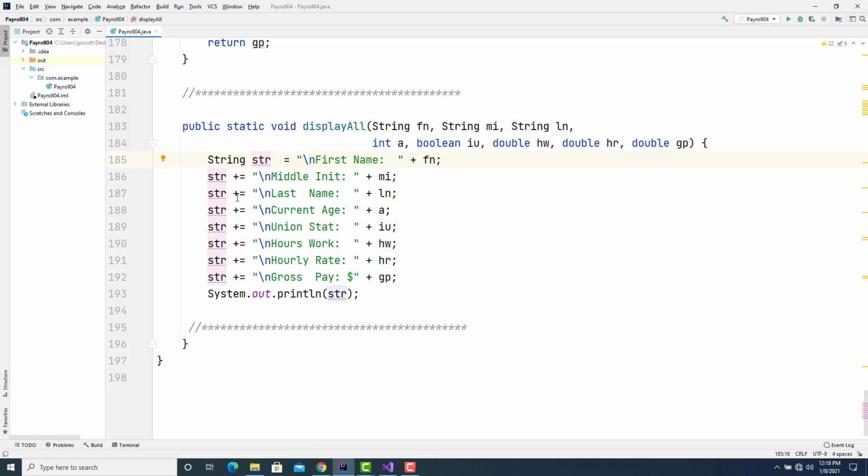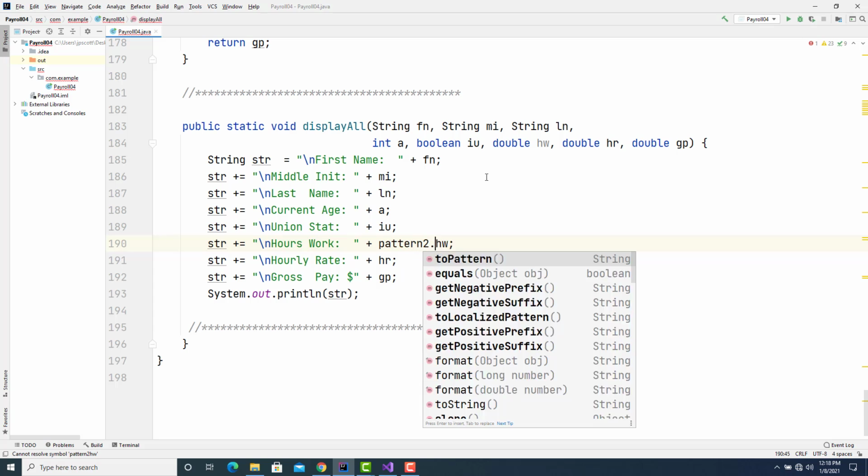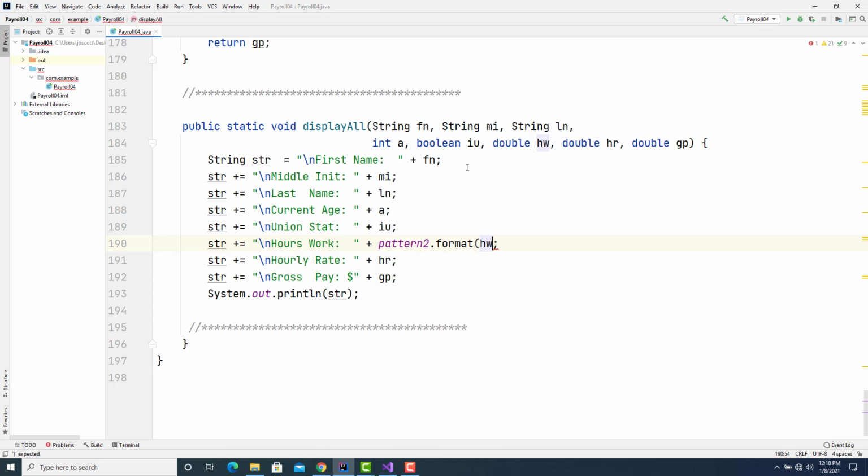Oh, and guess what? Look on the screen, please. I don't have to do this one now, right? I created that decimal format for these. So let's add our decimal patterns here. The way you do this is you say the name of the pattern. So pattern 2 dot format for the hours worked, and then do the same thing, pattern 2 dot format for the hourly rate. So we got the hours worked and the hourly rate, and then pattern 1, because we want the dollar sign, dot format for the gross pay.